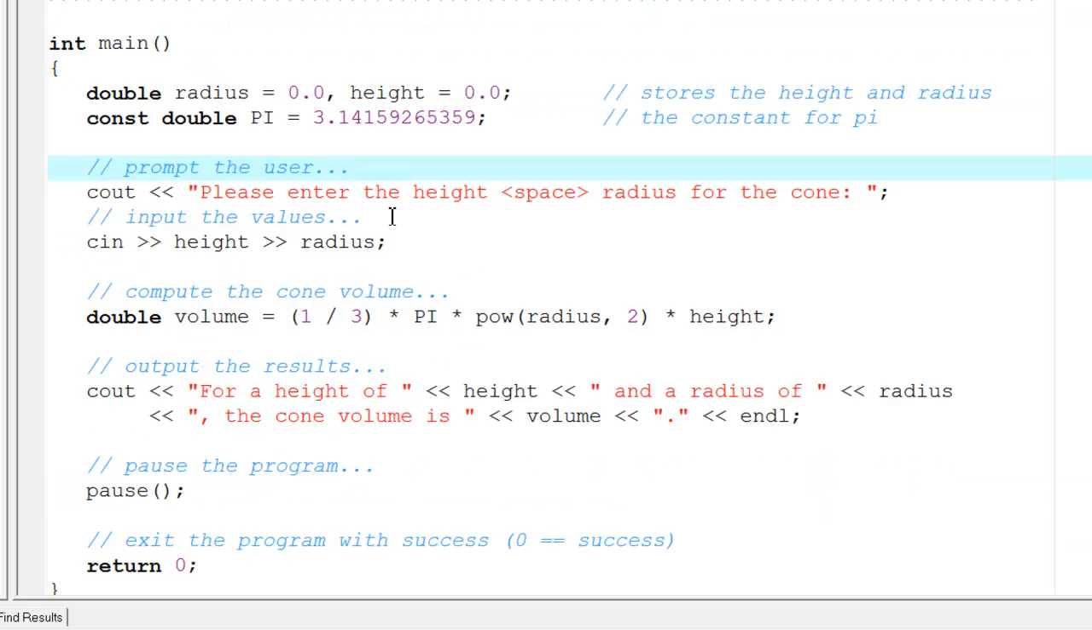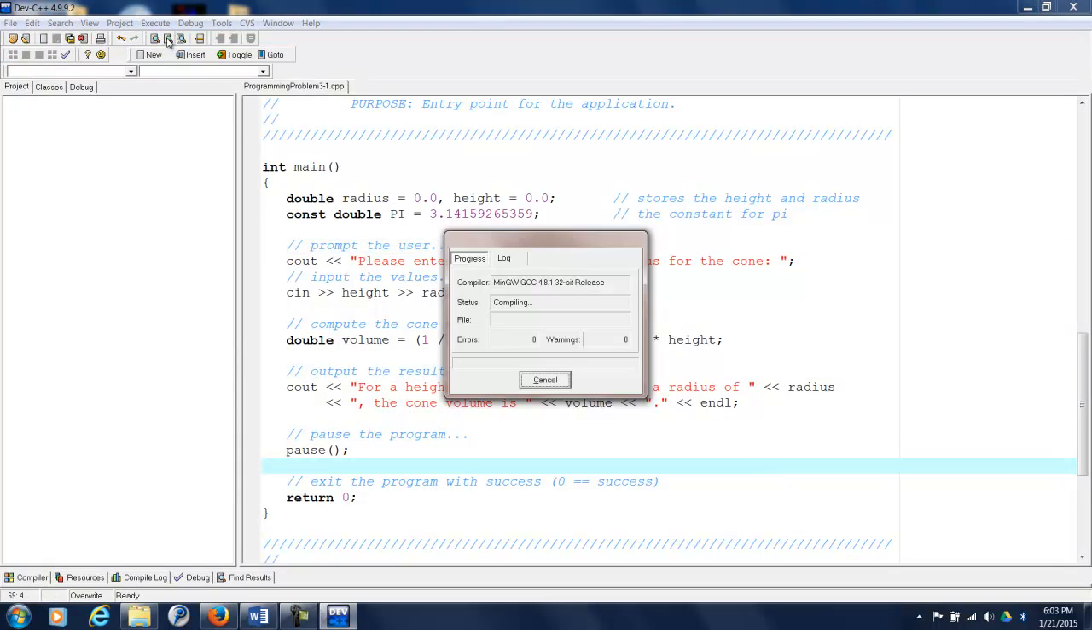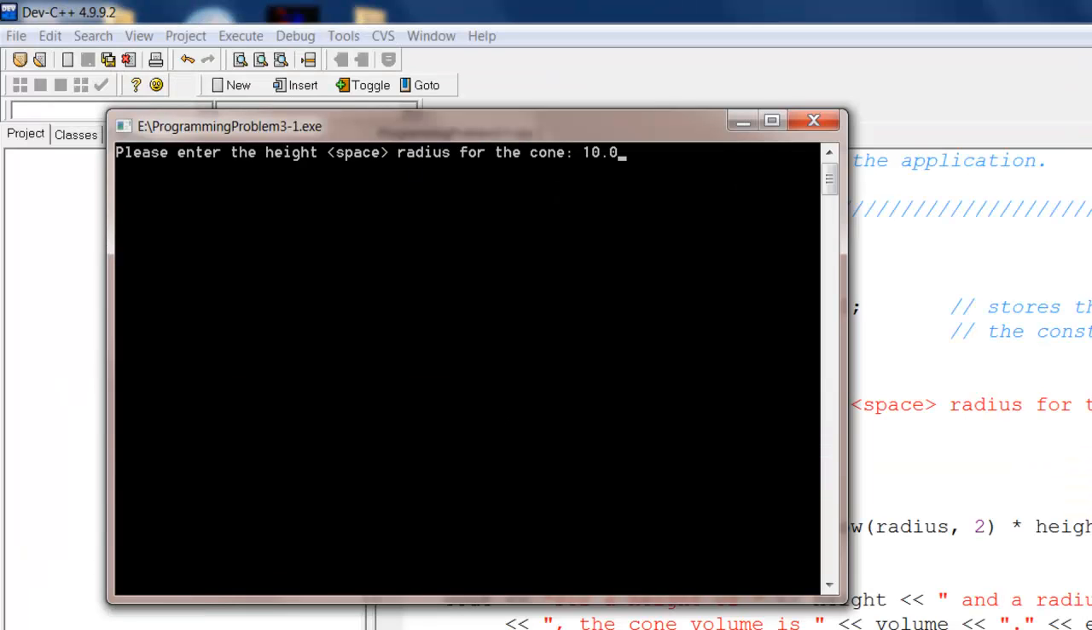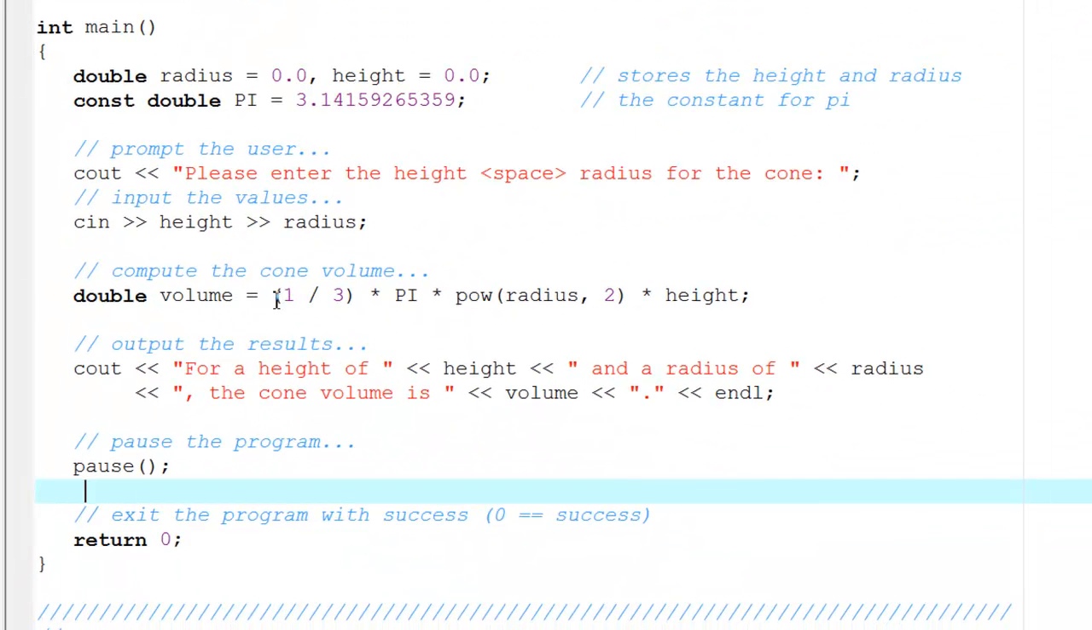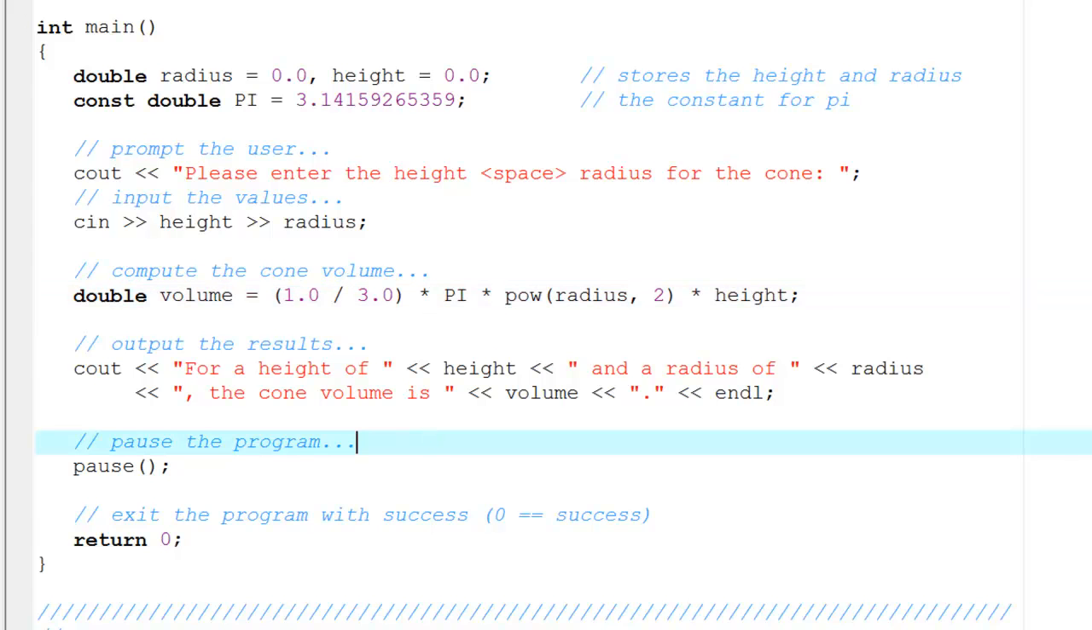And once I have it all typed in, I want to compile. So I go up to the execute menu and I choose compile. If I get the status of done, it all worked, so now I can run it. So I'll type in 10.0 and space 15.75. And the message I get is correct for a height of 10 and a radius of 15.75, but the computed value is wrong. It says 0, and here's why. 1 divided by 3 is 0 in C++, because it's integer division. To get the proper value, I have to make one or both of the operands a real number, and I can accomplish that by adding a 0.0 on each.